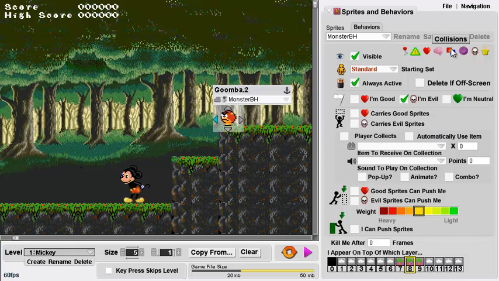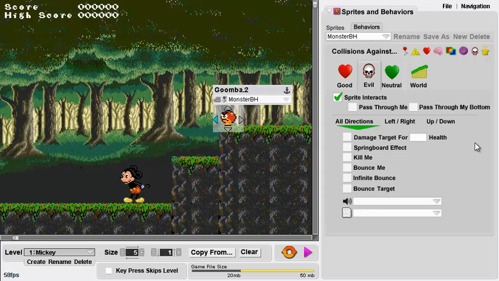Now the next thing we want to look at very quickly is collisions. Now, collisions against, it says collisions against evil. Well, we don't want him to collide with other evil sprites. We want him to collide against good sprites. So, sprite interacts. This means if this guy touches a good sprite, he'll interact with it. Pass through me, that means that they'll walk through each other, but we don't want that to happen. We want them to stop once they hit each other. And then we'll do some other things here in a minute. Damage target for X amount of health, meaning when he touches him, he'll damage him.